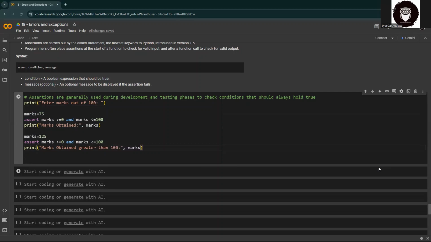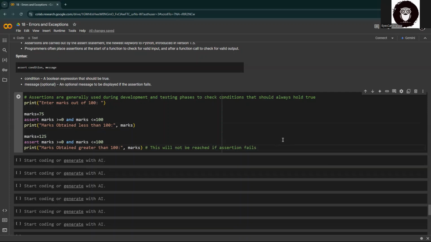So the assert statement should give you true or false. That's what we are expecting. 10 is less than 100. So this particular line will not be reached if the assertion fails. So the last statement, which is greater than 100, will not be run if the assertion fails. If it is more than 100, the condition is not met, nor has the statement been executed.